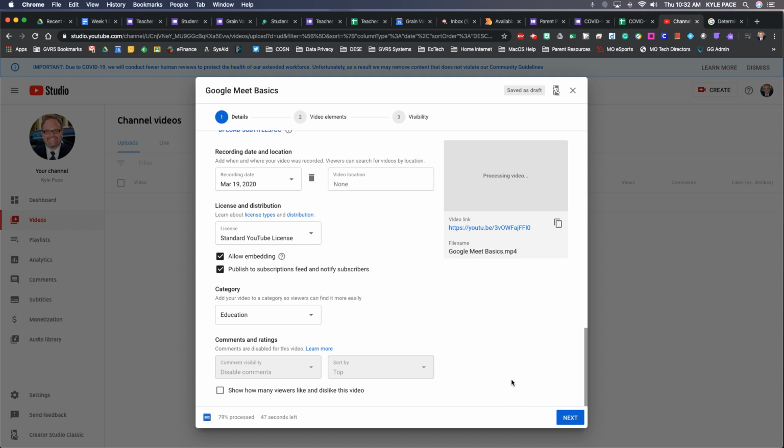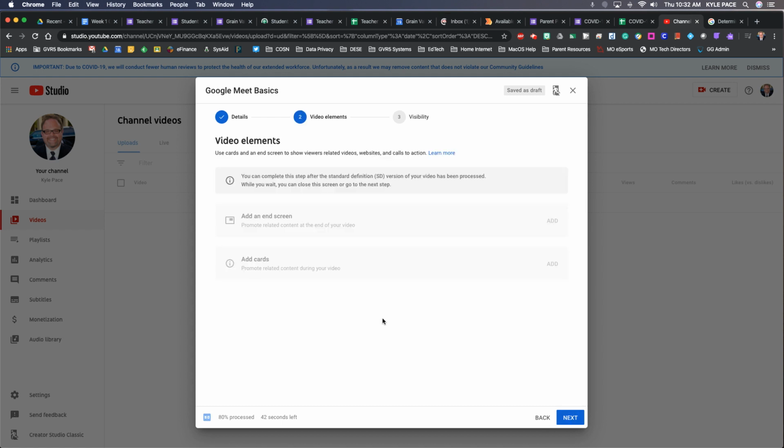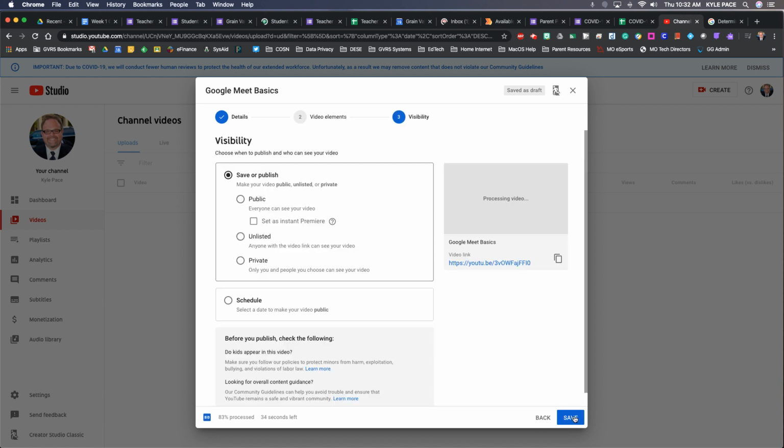Then after I've done all that and gone through those settings, I'm going to click Next down here. It gives you some options of other things you can do. Again, these options are automatically turned off because we labeled this video for kids. So we're not going to worry about anything here. We're going to click Next.